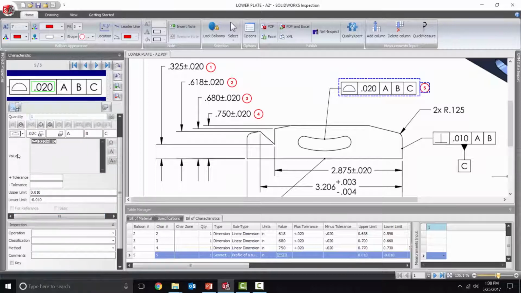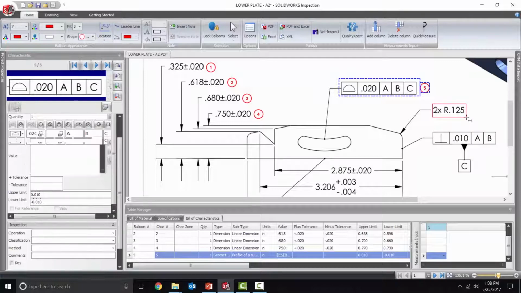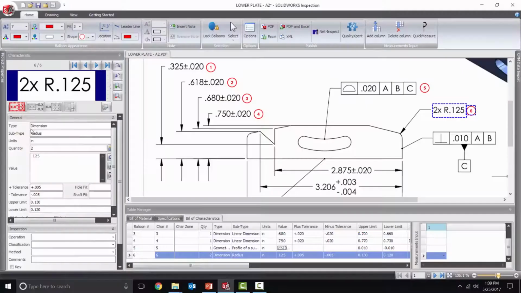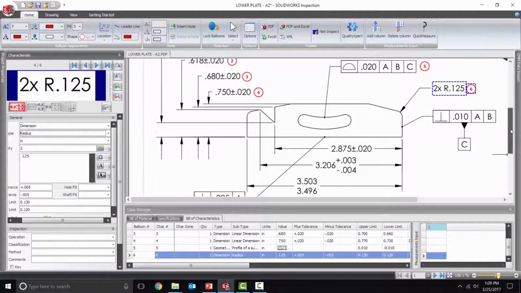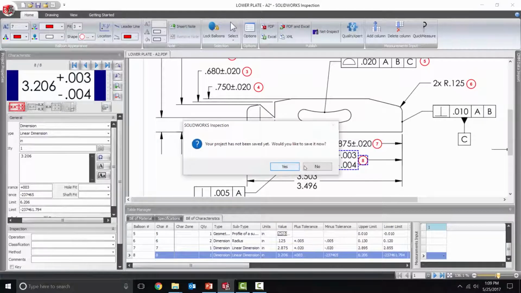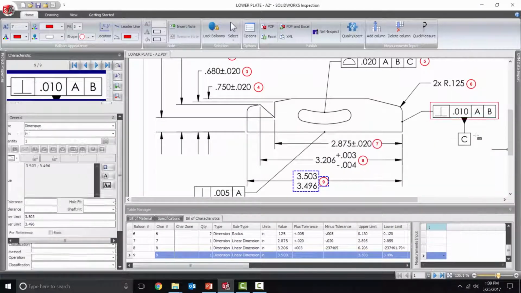You'll see here it's automatically calculating my upper and lower limit for this surface profile geometric tolerance. So next I want to capture this radius value over here. I'll just extract that dimension, and you'll see here that it's going to automatically recognize the number of instances by filling out a quantity, and it will also calculate that this is a radius just by seeing the R symbol. So special characters for things that are nonlinear, like radius and diameter, will automatically calculate and call out appropriately in your reports.